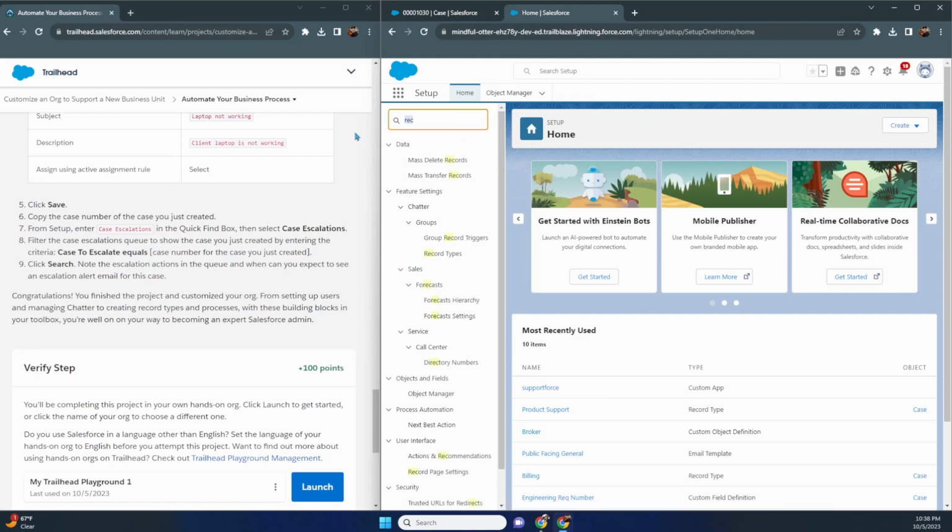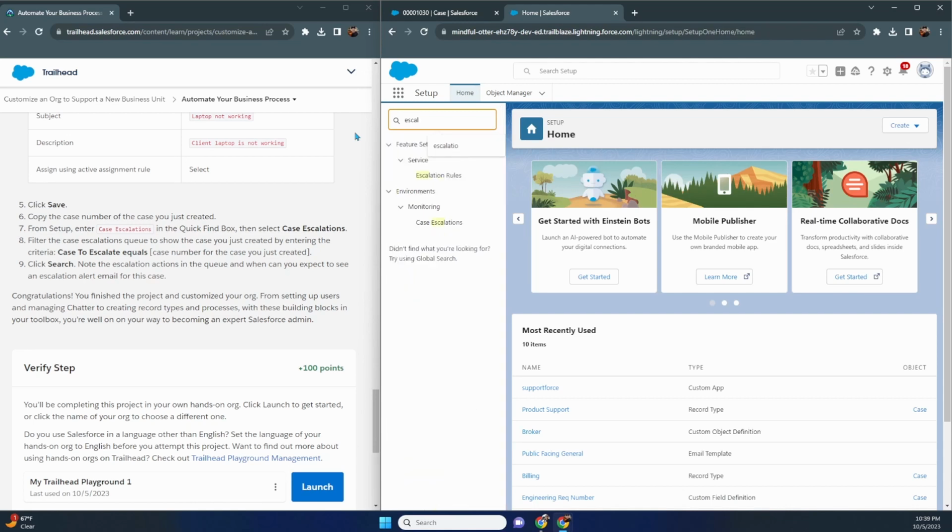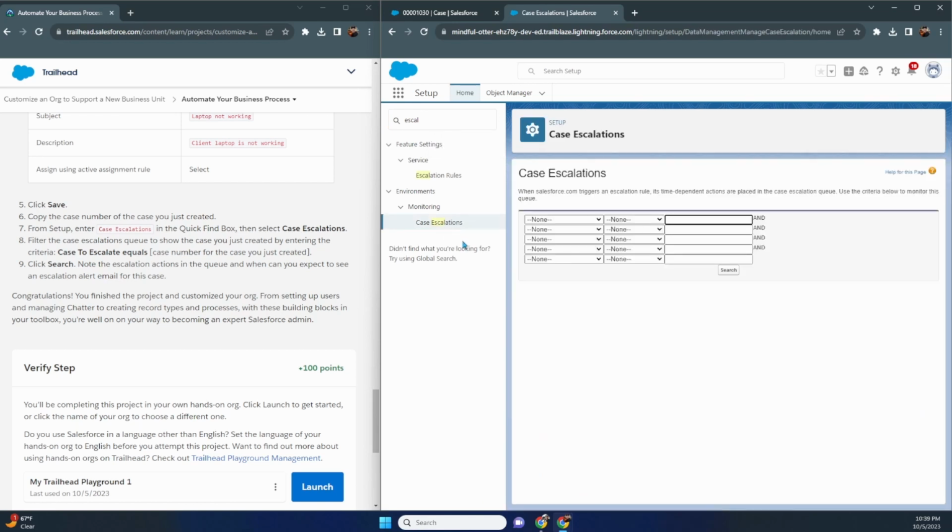What are we doing? Escalation. Case escalation. Filter cases. Filter the case escalation queue to show you the case just created by entering the criteria. Case escalation equals, and then the case number. Oh, that's why they need it. So we're going to search for it. No, where you expect to see escalating for this. Congratulations. Right, so it's not popping up because it probably hasn't been over an hour.